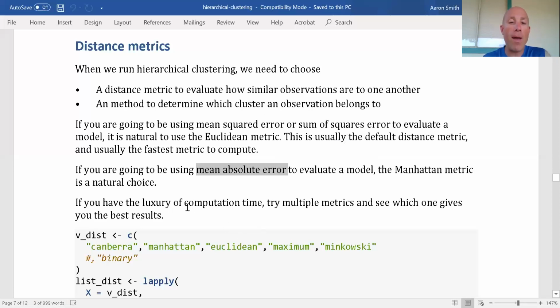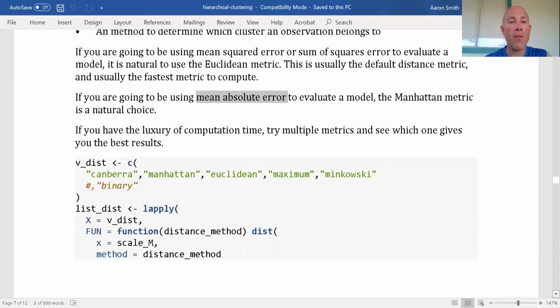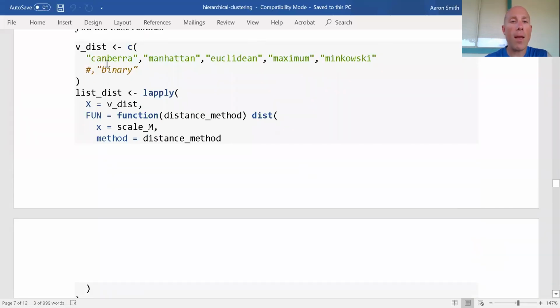If I have the time to explore different models, different metrics, I will. But if I only have time for one thing to do, I'm going to pick one distance metric to use and just run it. All right, so R has a collection of different ways to go about this, and I sorted these by the order of what we'll see later in the video. But Canberra, Manhattan, Euclidean, maximum, and Minkowski usually give decent results. The binary one, that's always 0 or 1. I've never had success with it, so I'm just skipping it here.